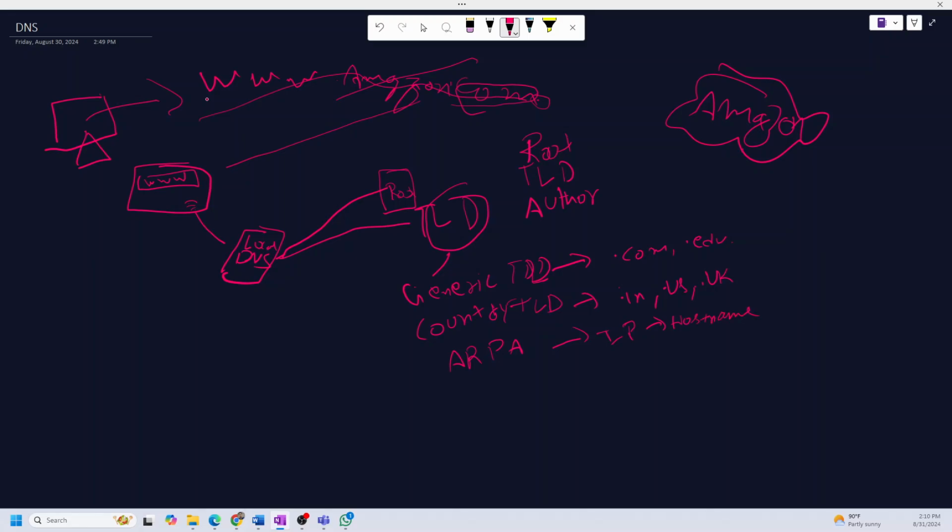So your root server will give you the IP of the TLD, which is for .com in our case. Now this .com will tell the local DNS, okay, I don't know the actual IP of Amazon.com, but I know where you can find the Amazon namespace. So it will give you the IP for the Amazon name servers, which are the authoritative name servers.